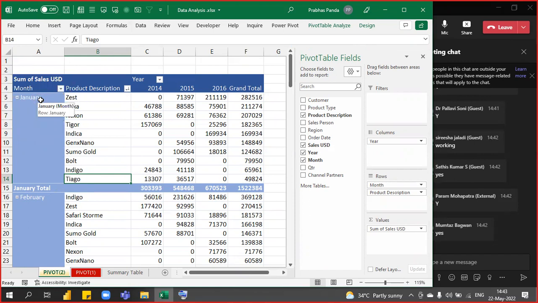So he's asking me, why don't you do something so that in each and every row item, wherever I'm looking, the entire month details are available. So though I am working with 2014, 15, 16, or any product or any month, I could still have the information of the month.